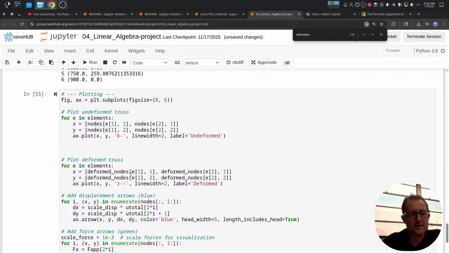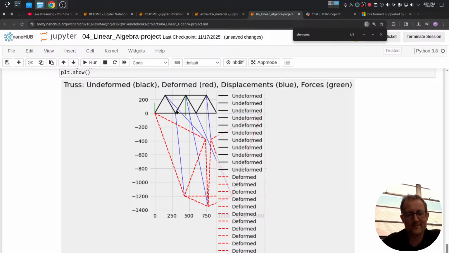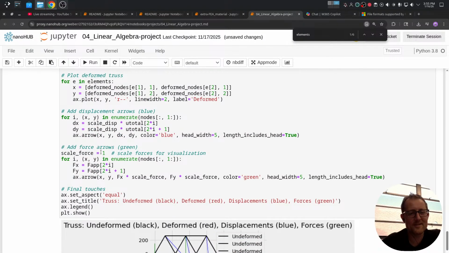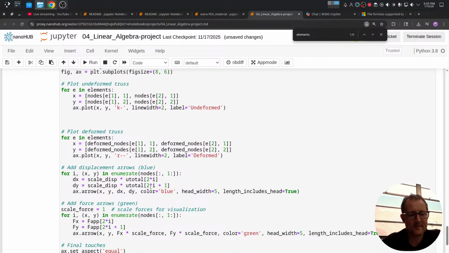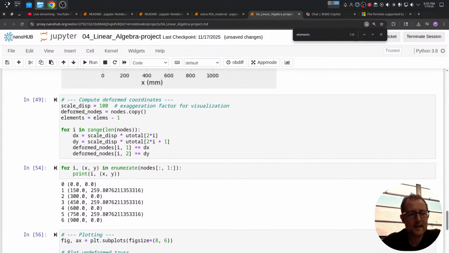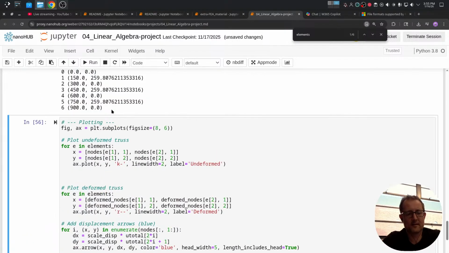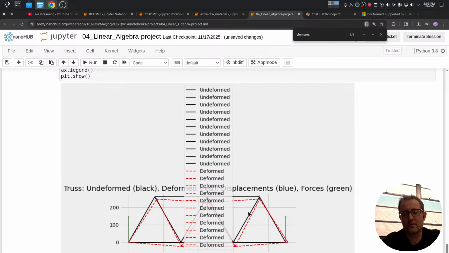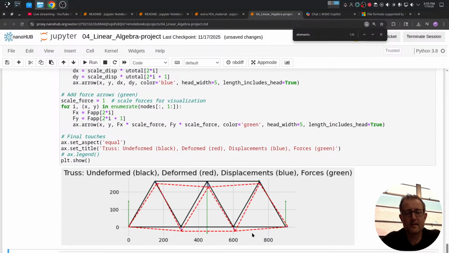Scale forces. Let's scale the forces to 1. And then what are these displacement scales? Scale displacement. Oh, 100. Oh my God, that's way too high. Let's try 2. Oh, look at that. That's not bad. I don't love the legend, so let's just get rid of it. And now I have something that looks pretty close to what I was going for.